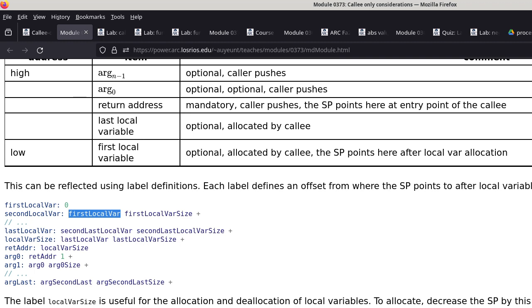At some point we get to the return address, which is this item here, which is what the caller puts onto the stack. Then if there are parameters, they will be in this order. The first parameter would be right after the return address, and the last argument would be at the highest portion of the stack. So this picture is also captured in how we define the labels down here.